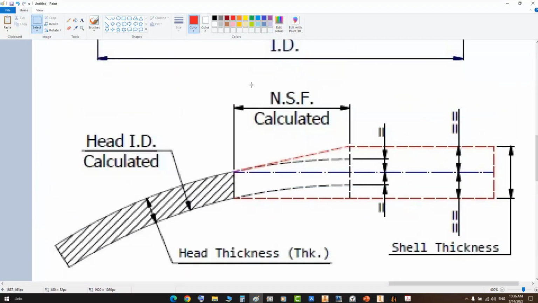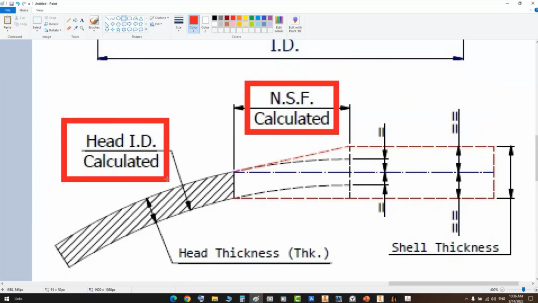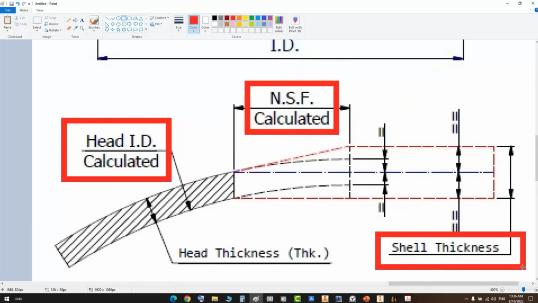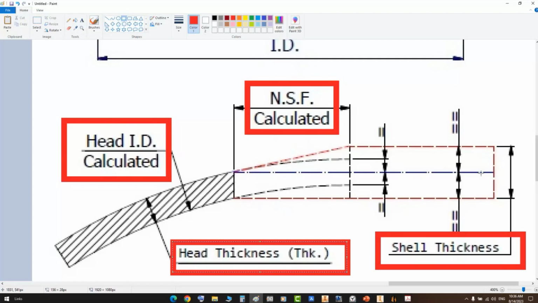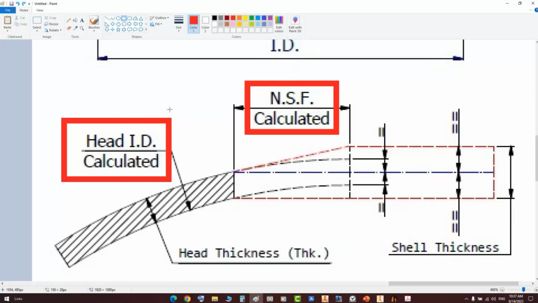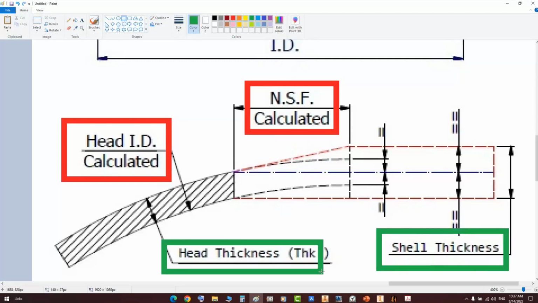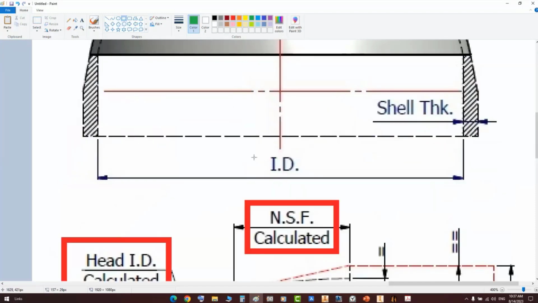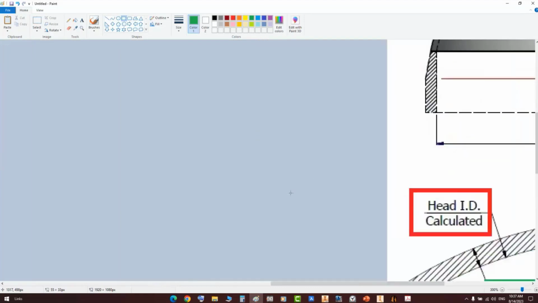So in that case, the straight flange will be calculated automatically, and the head inside diameter will be calculated automatically based on the shell thickness, the head thickness, and the inside diameter of the shell. Those values will be calculated automatically based on the head thickness and the inside diameter of the shell.